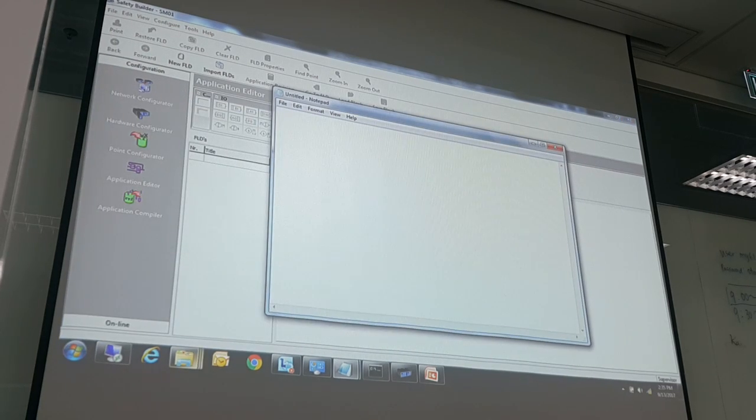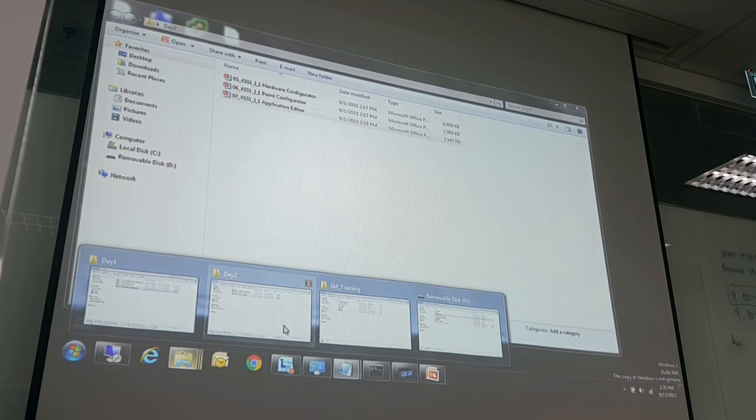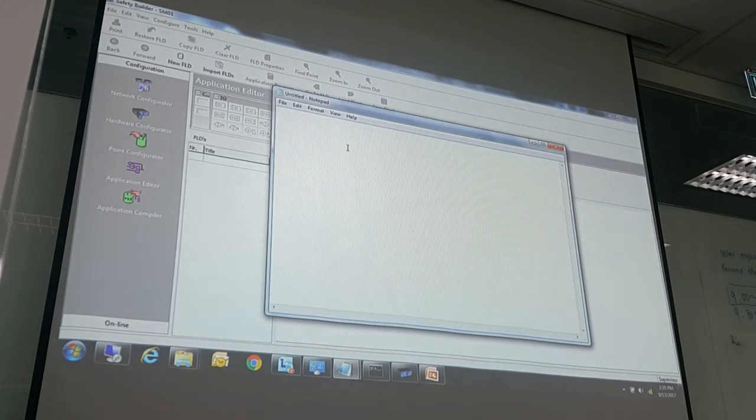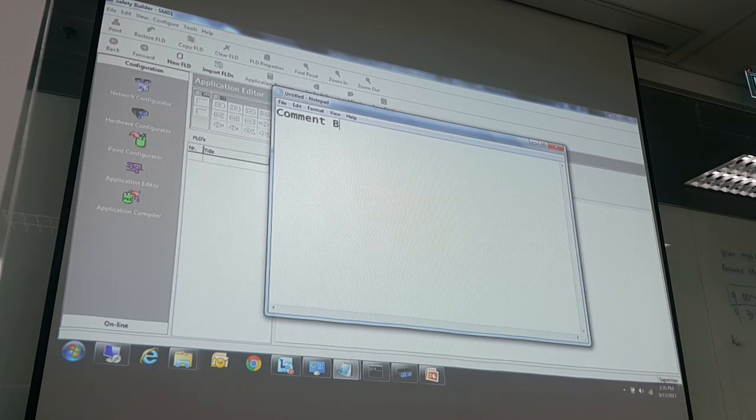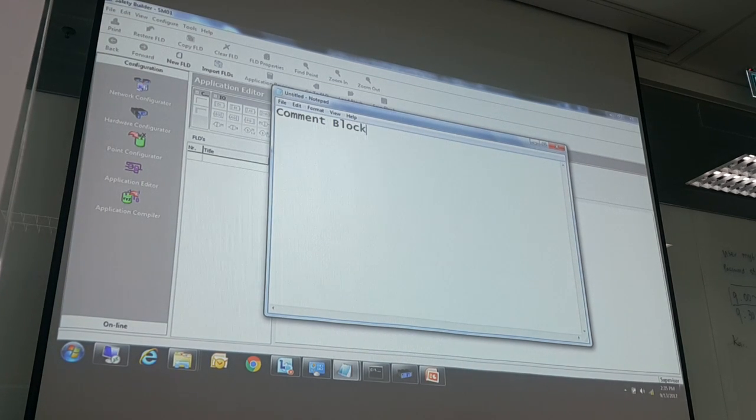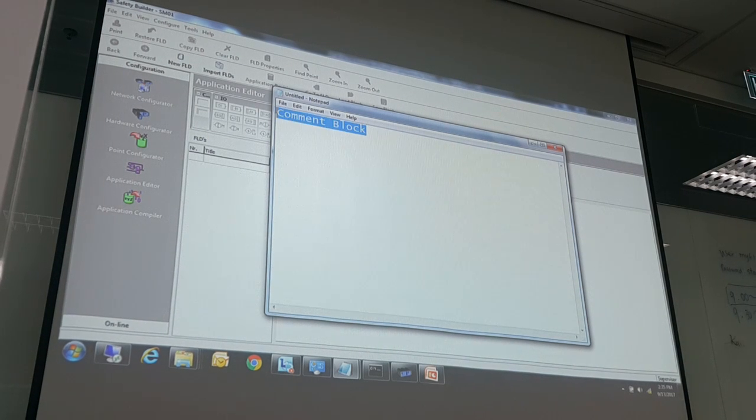And the first one is comment block. The first type of sheet is comment block. The comment block, you can put all the contents you want to write on this sheet. So this sheet is used to be a cover of this book.